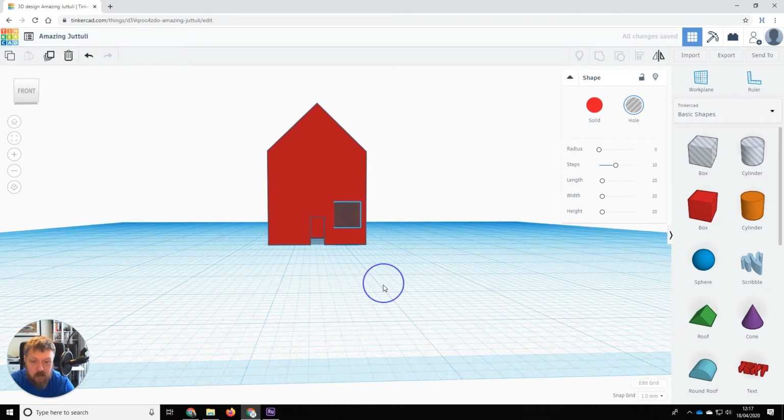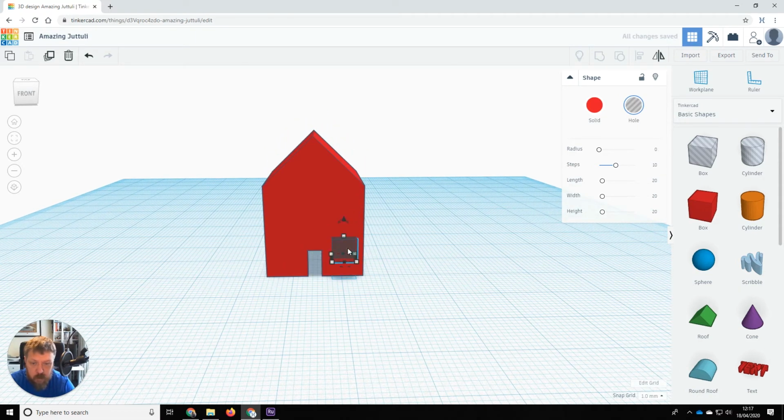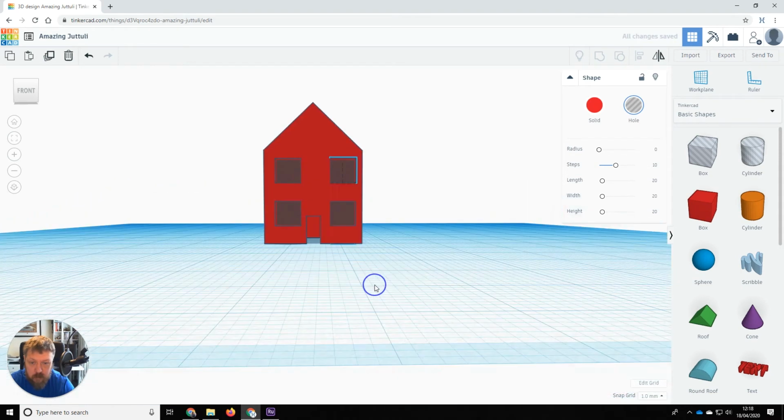Now, rather than doing this over and over again, what we can do is Control C to copy, Control V to paste. Now I've got another window there. Let's do that again. Control V. And move one up there. Control V. Move one over there. Let's try and get them all roughly the same.